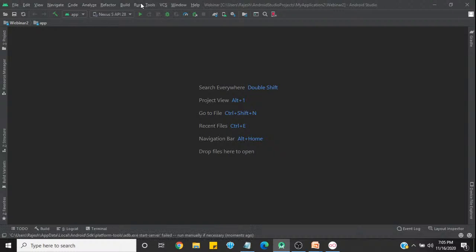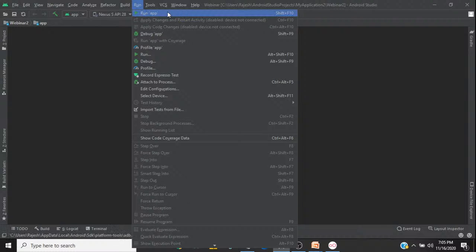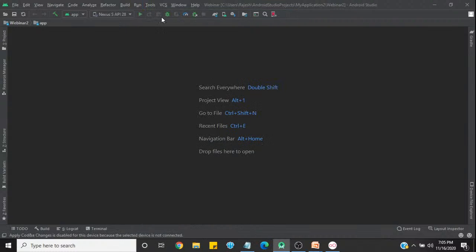Like if you want to run your app, then you can click on this and then you can run your app. But instead of doing this, you can also click on this green button here. And this is your debug button. And this is the name of your emulator that is now being connected to your Android Studio. And you can run your app on this emulator. If you have connected your mobile device, then you can see your mobile device name also.